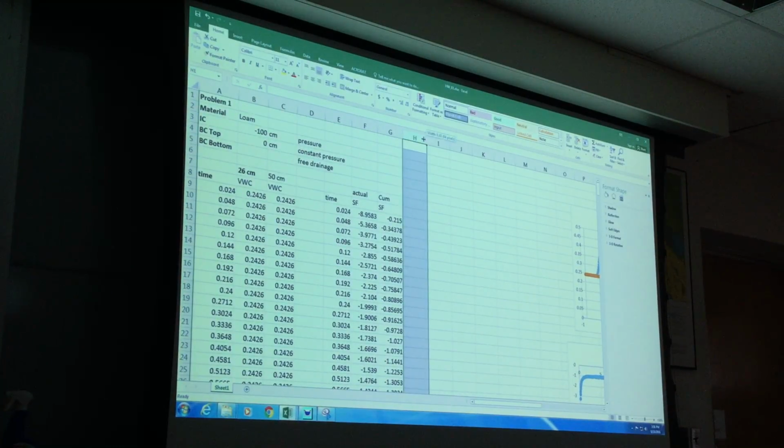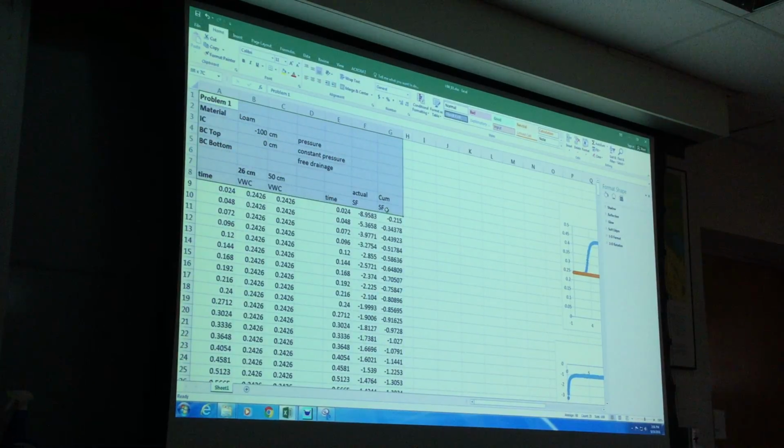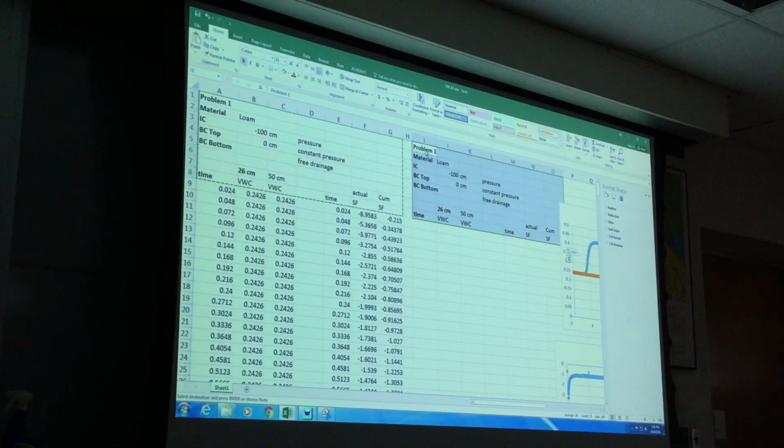So now let's separate this and then go to problem 2. Open this. For problem 2, we only want to repeat problem 1, but now we want to change the initial conditions. We want to make the soil a little bit drier. So instead of starting with minus 100 centimeter matrix potential, we want to start with minus 330. Everything else is the same.